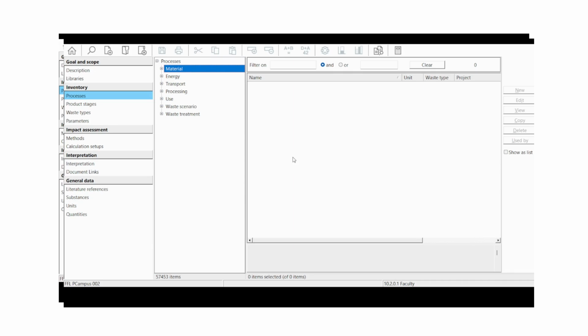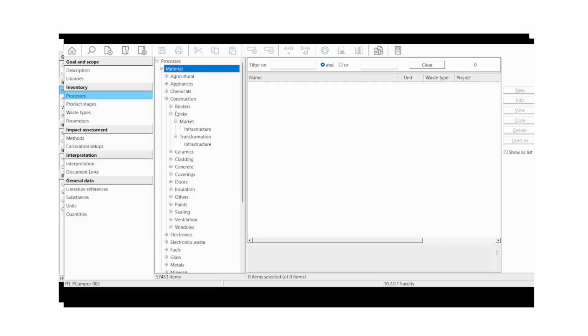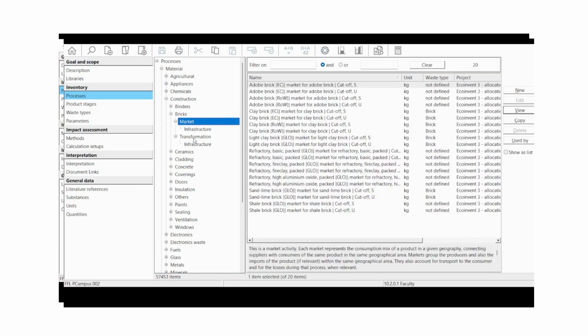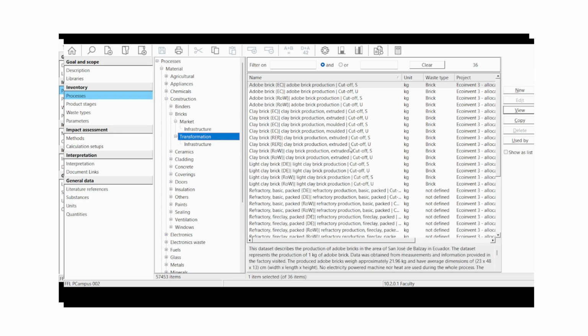The first question: what is market database, what is infrastructure database, and what is transformation database? So let's click any database here. Let me click brick. Within brick you can see here market, infrastructure and transformation. And within market or infrastructure or transformation you can expect system and unit. In the last video I tried to answer the difference between system and unit. In today's video I will be trying to explain what is transformation, what is infrastructure, and what is market, and how these are related.